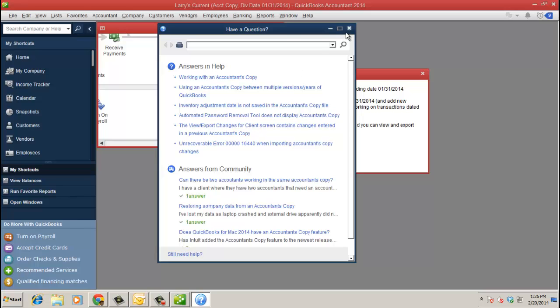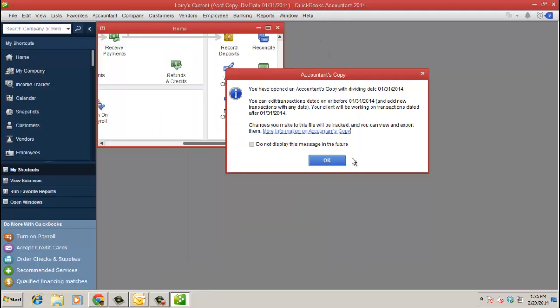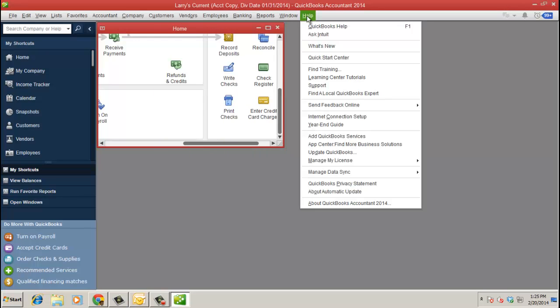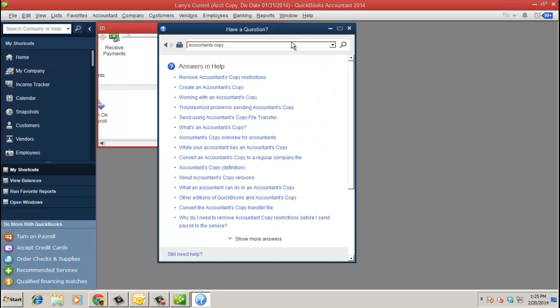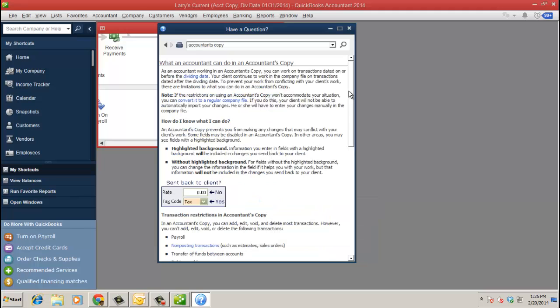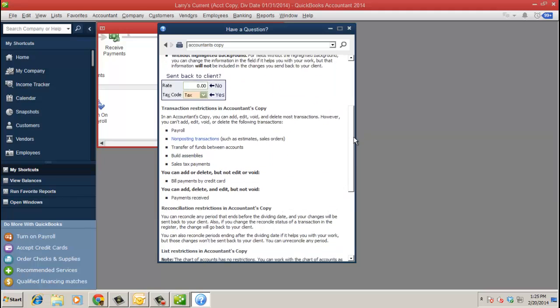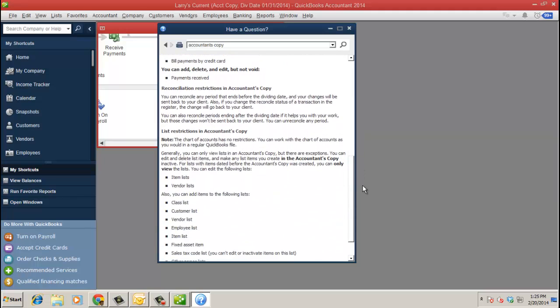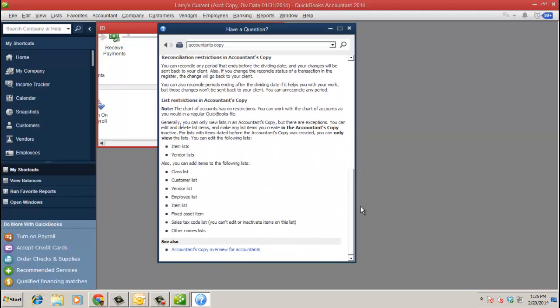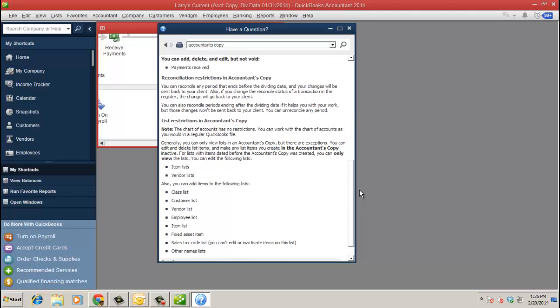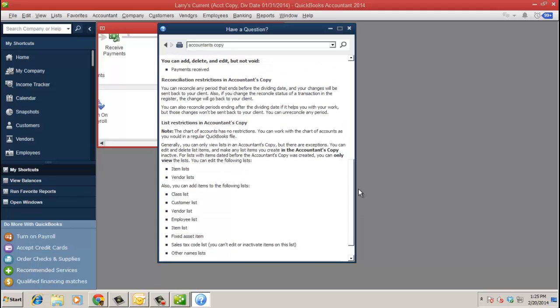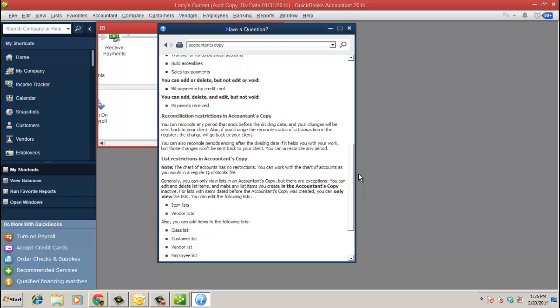It's very important. Another great resource, as I click OK here and click on help and go to QuickBooks help, a couple important help articles right in the QuickBooks help. What an accountant can do in the accountant's copy. It's important. It breaks it down by list, transactions and reconciliation. There are some restrictions, right? You're not doing much with payroll. I can process payroll forms, but I can't make a payroll adjustment, for example. So really, payroll's pretty much locked out. And there's a few other restrictions. So definitely read over that.